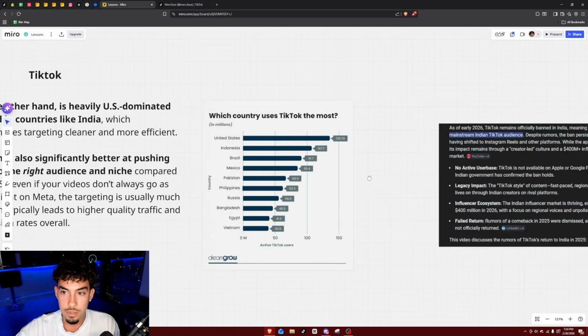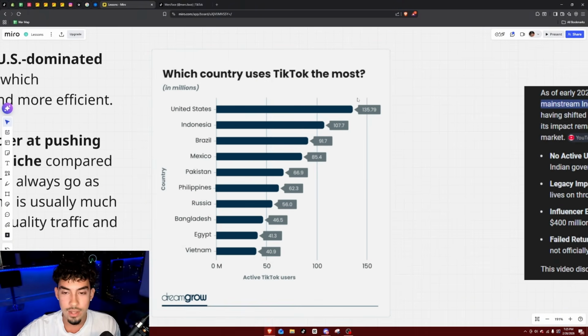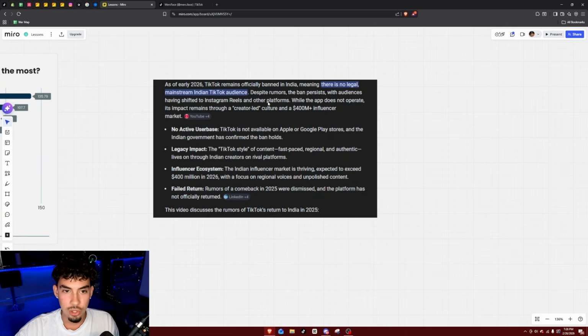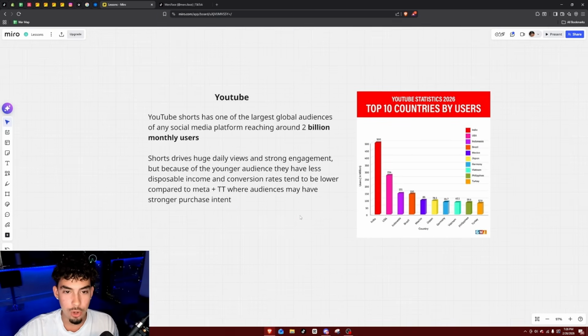So as you guys can see, in terms of countries on TikTok, the US is up there for sure, by far the biggest one, then Indonesia, Brazil, Mexico, Pakistan. And like I mentioned earlier, TikTok is currently banned in India, and this is an actual fact, as you guys can see right there. Next thing we've got to go over is YouTube, right?